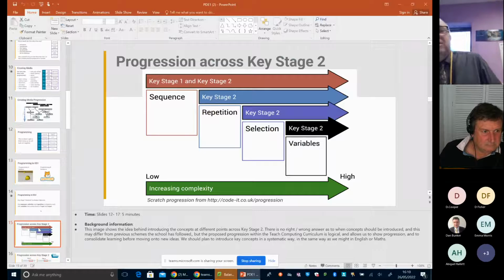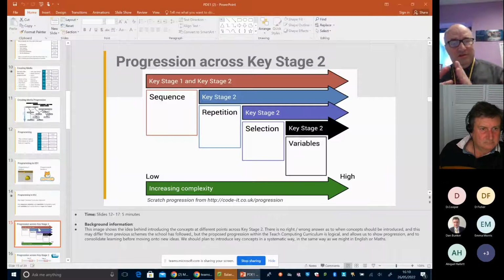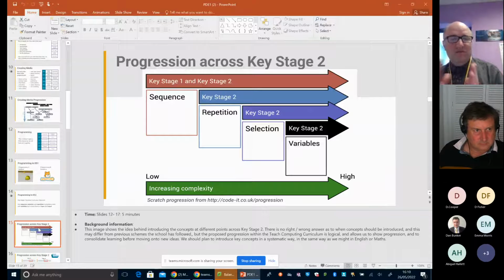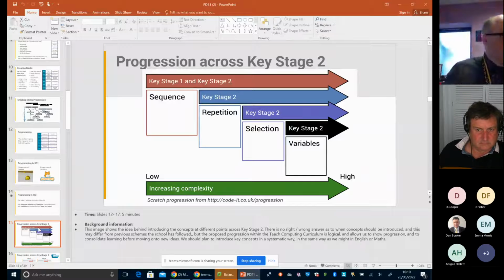At Key Stage 2, again, we've got selection and then variables. These are not discrete topics. You know, once you've got sequence, you add iteration to it, and then you add selection to it, and you add variables. So as you go through the key stages, it gets more complex until you're at the end of Key Stage 2, where you can produce full programs.